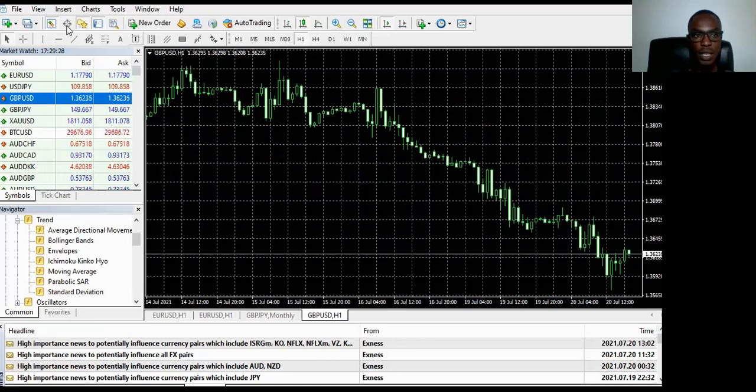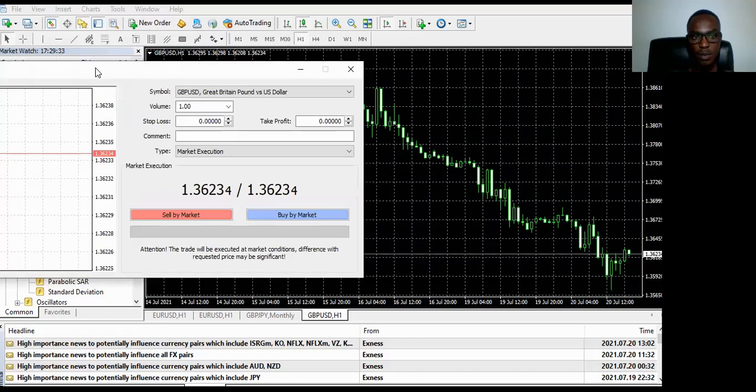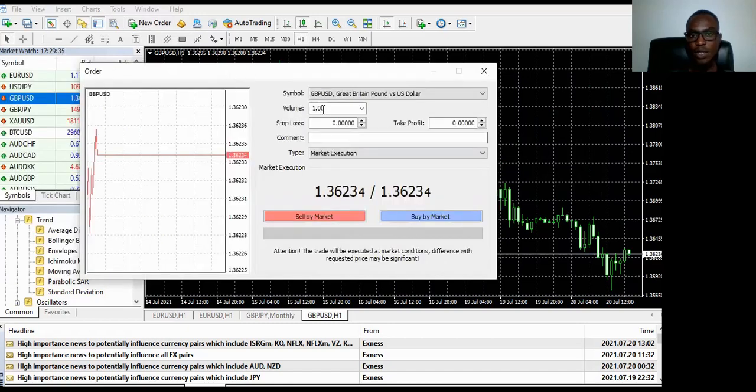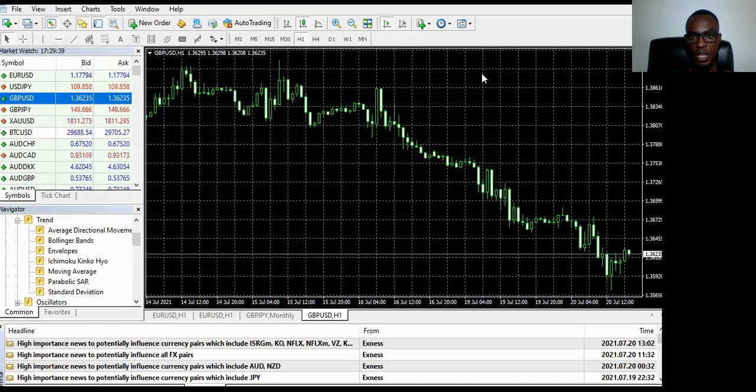Supposing I want to place a trade, I can just go to new order, change my volume and stop loss, and then place a trade. We also have the auto trader. If you are using an auto trader, you have to turn this on for the auto trader to work.